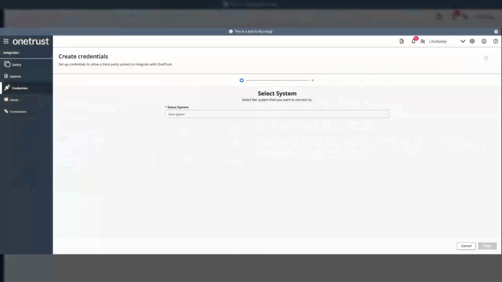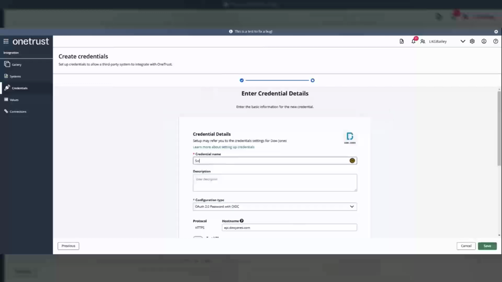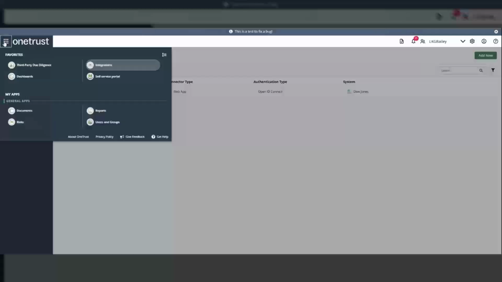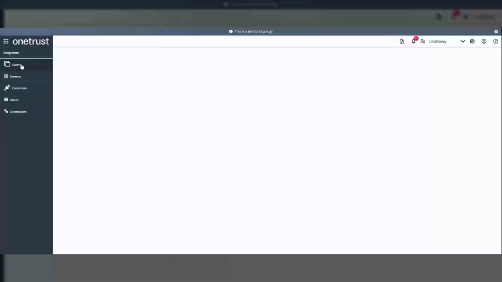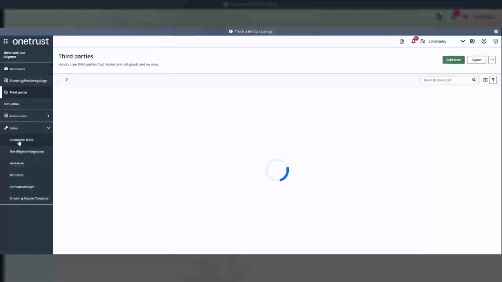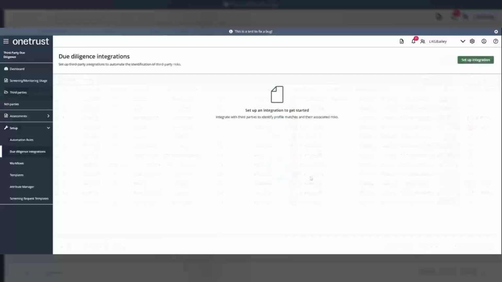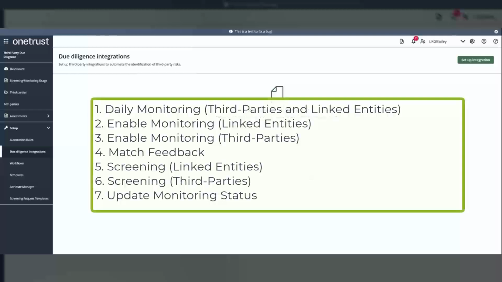To set up a new Dow Jones integration, you first need to add your specific credentials for connecting to Dow Jones. After the credentials have been created, you then navigate to the Due Diligence Integrations page, which is located in the Setup area of Third-Party Due Diligence. Currently, there are 7 seeded integration workflows for Dow Jones due diligence. Depending on your subscription, you will need some or all of these.